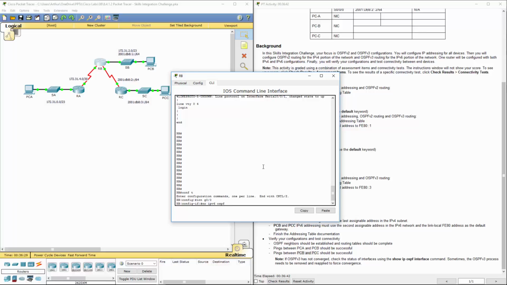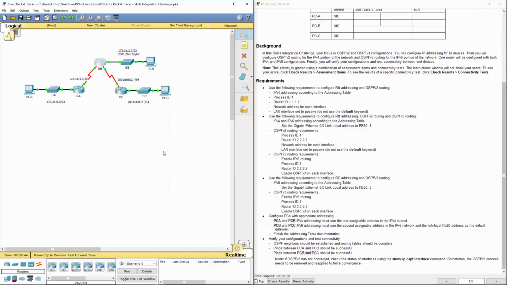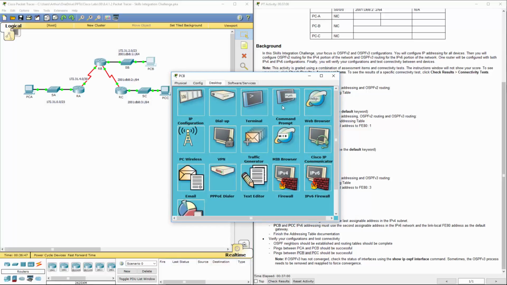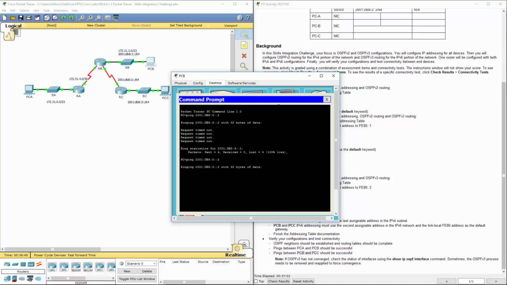OSPF 1 area 0. And then re-put it in. So that's the first thing I want to try, and then I want to try pinging again. If it still doesn't work, then we'll look at more of its config.